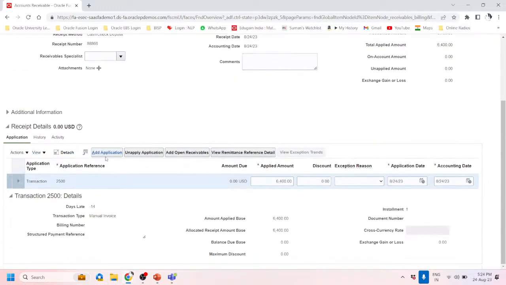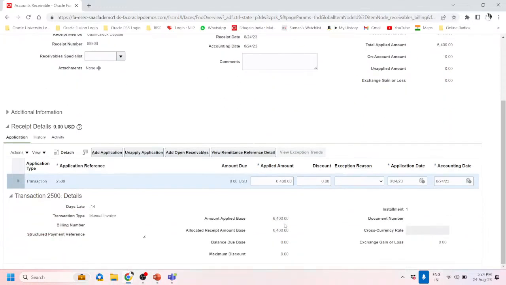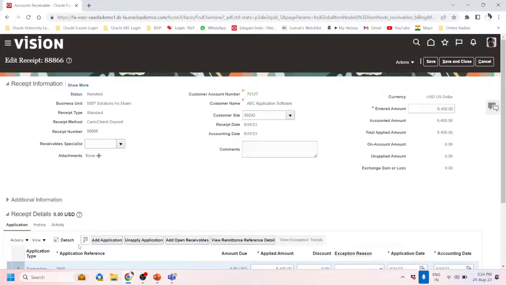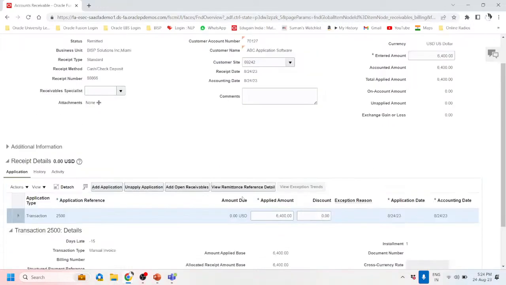If you know the transaction number, you can add the application and just apply the transaction number out here. That is one way to do that. Otherwise you can add open receivables, another way to do so. Save the same. I have saved the same, and the outstanding due amount is 0, right?